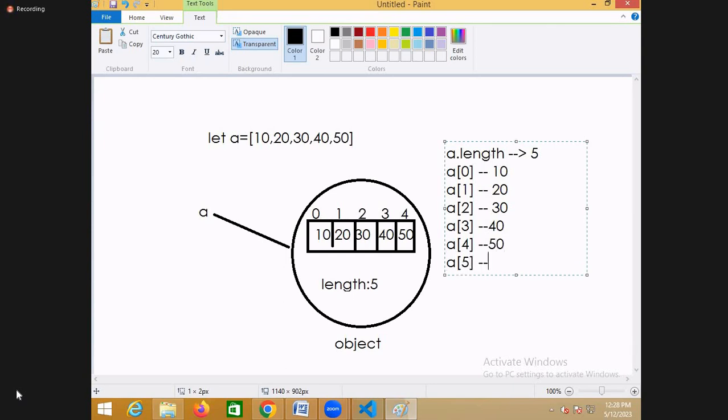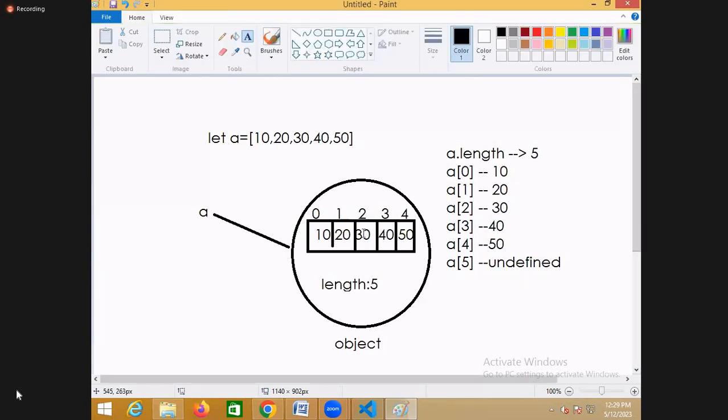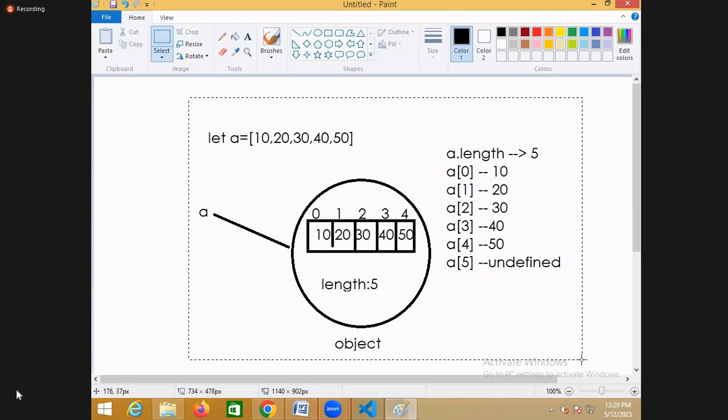A of 5. Is there any index 5? No. Is it defined or undefined? Undefined. It is not defined because how many indexes are there? Only up to 4, because the length of this array is 5, and the index always starts from 0.